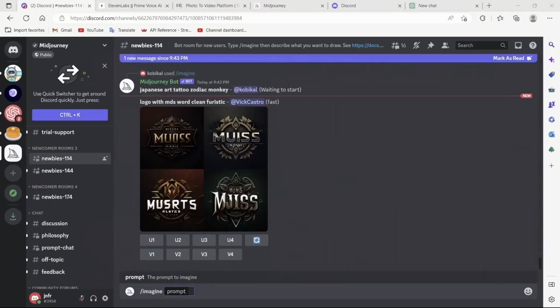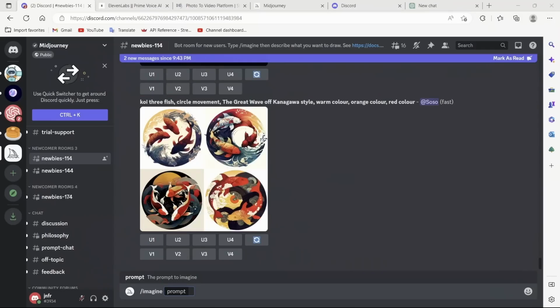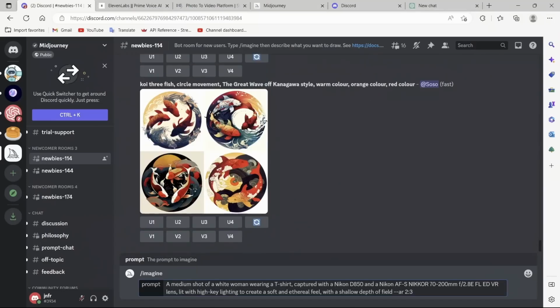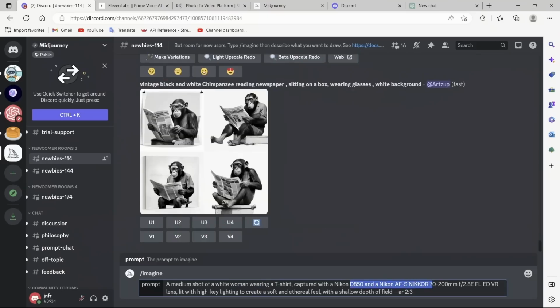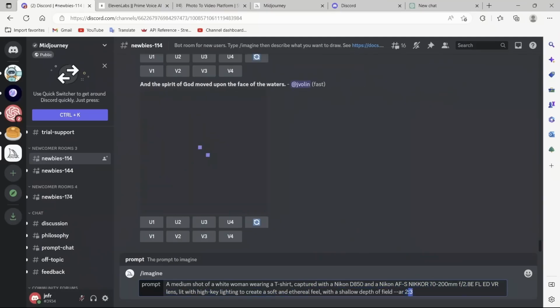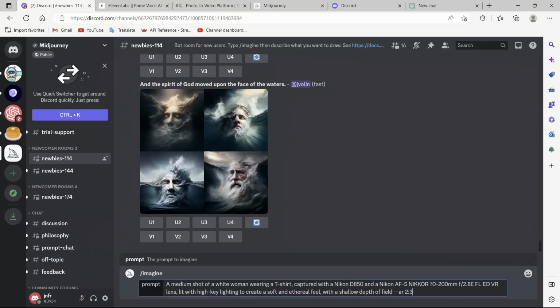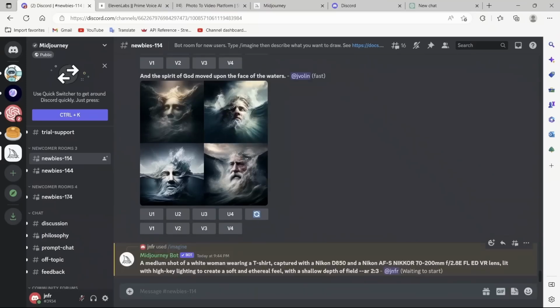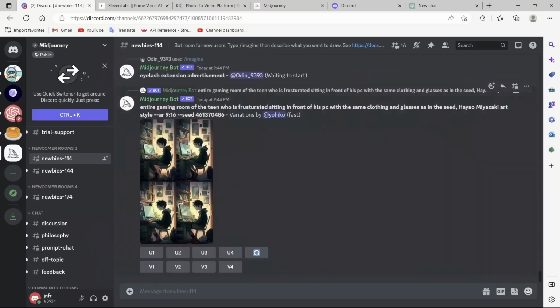So I'm going to be using a prompt that I found on Reddit. I will actually provide a link to the actual post. So here is the prompt: a medium shot of a white woman wearing a t-shirt captured with a Nikon D850. So basically, we describe what we want the image to look like, right? Then the camera type to use with different parameters, and then the lighting conditions are here, and then a different aspect ratio. So let's run this. This is going to take a good 30 seconds, so we'll have to wait.